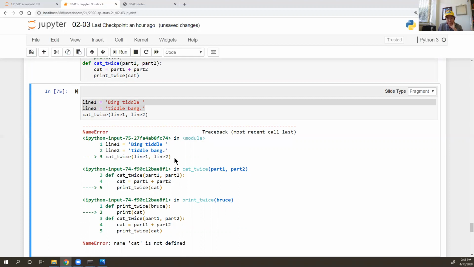Okay, so Python says, okay, let's look inside cat twice, part 1, part 2. Okay, inside there, no problem, no problem. This is where the error happened when we called print underscore twice on cat, okay? And when we called print underscore twice on cat, let's look inside this function, print twice Bruce. Inside print twice Bruce, the error happens at this line, print cat, okay?